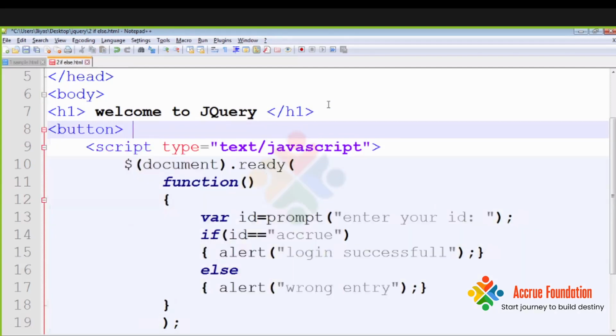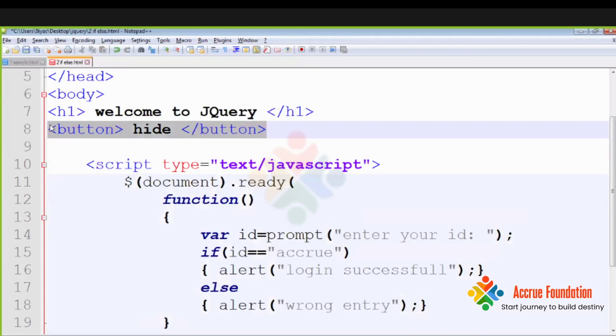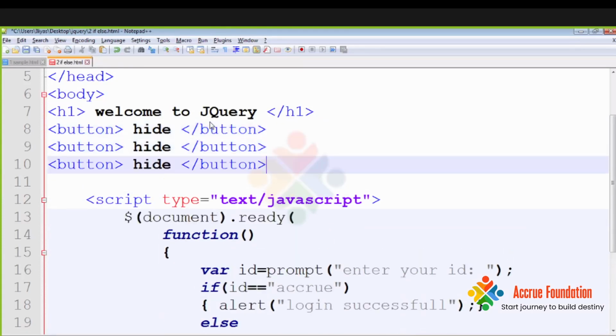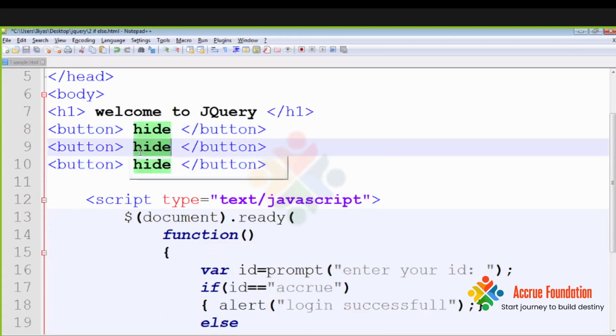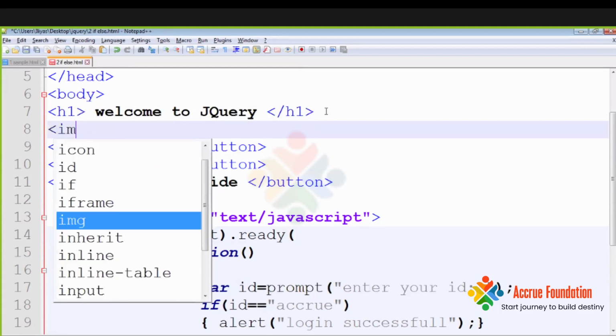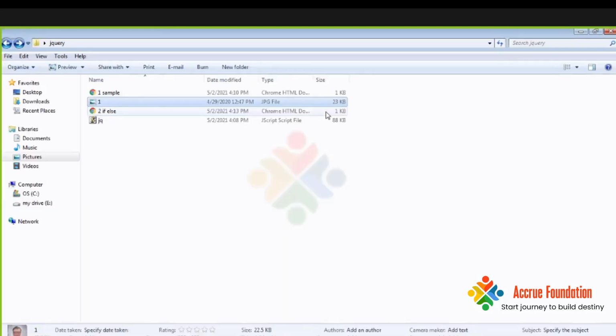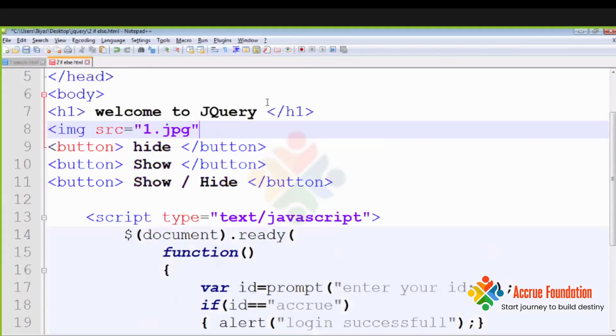I'll write button, and here I'll write hide, and then write button again. I'll copy and paste these, and here I'll write show, and here I'll write show or hide, both things. And I need one image also, so I'll write the image here. Image src equals 1.jpg. Hope it's in jpg format. Yes, it's in jpg format.